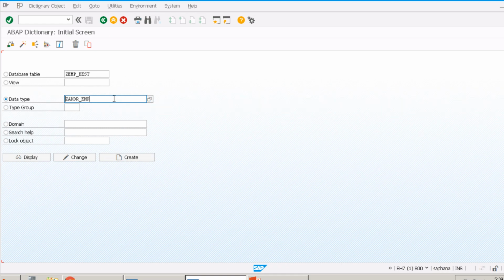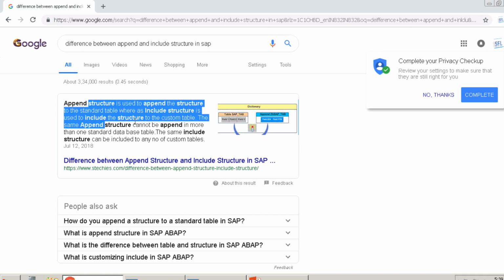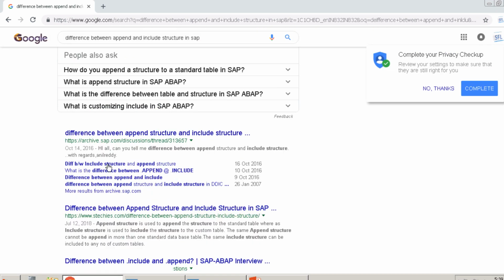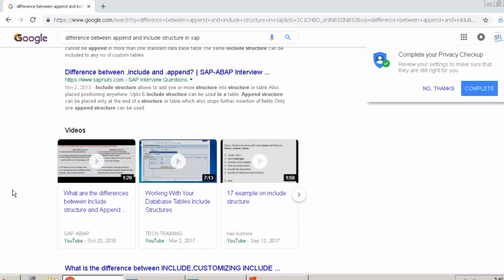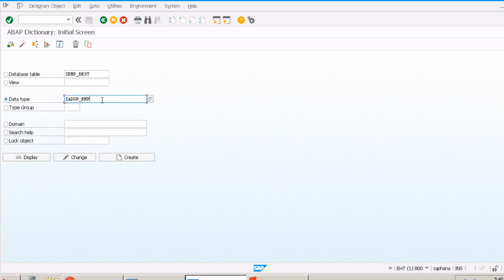So that is done. Generally we use that standard thing they were talking about: append structure is used to append a structure to the standard table, whereas include structure is used to include the structure in the custom tables. That is also one of the differences. You can see it and then dig deep on that one, because that is very important from an interview perspective. They will definitely ask you: include structure, append structure, what is the difference?